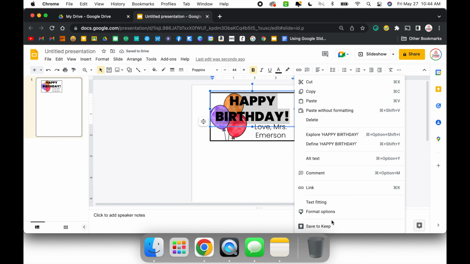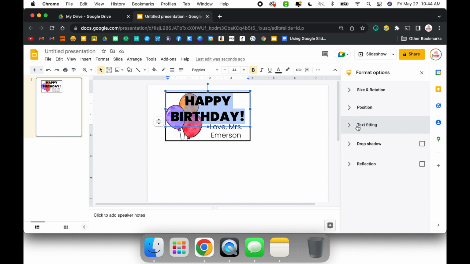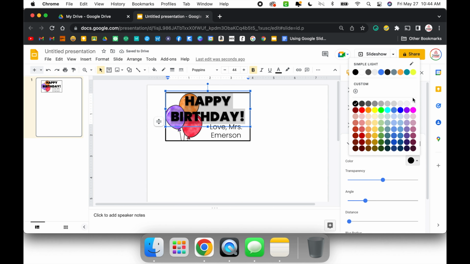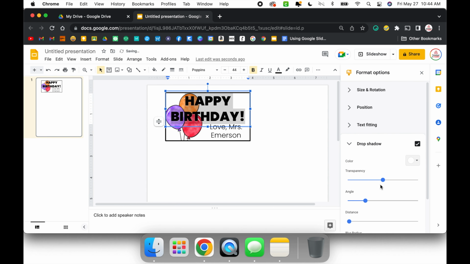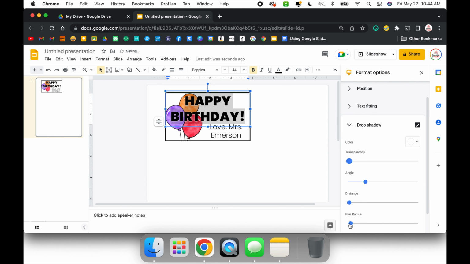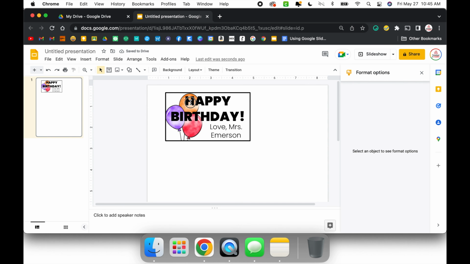Let's right click and go to format options. Okay, I could add a drop shadow. That makes it stick out a little bit. What if I change the drop shadow to white? And let's go less transparency. And let's go a bigger blur, not quite that big. And let's go kind of a bigger distance. So see how it just kind of added like some white behind it so it sticks out a little bit? That'll work. I mean, it's not the best.